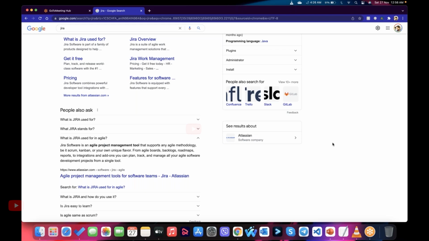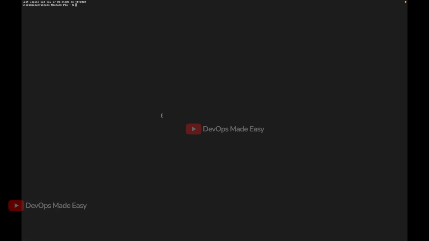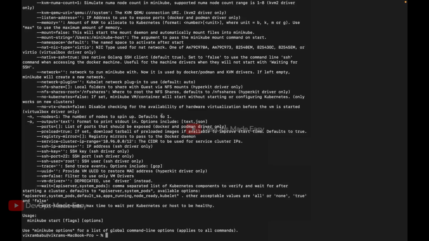Before moving forward, let us try to create a Minikube cluster. I am on my Mac, so I'll be using a Minikube cluster to deploy Jira. I'll be creating a two node cluster because I want to deploy more than one instance of Postgres. I'll be using minikube start with the --nodes flag. If you don't know the exact flag to be used, you can use minikube start --help to get various help options.